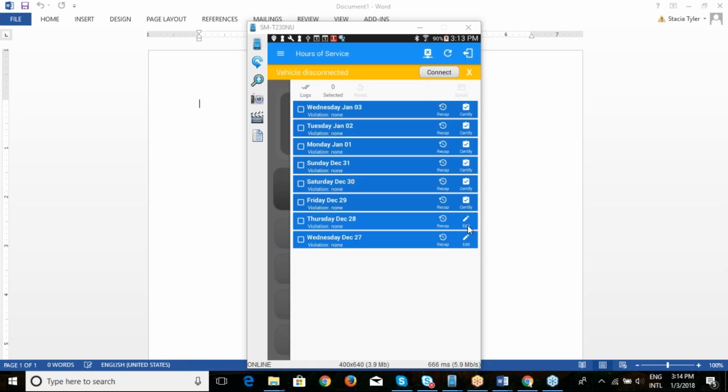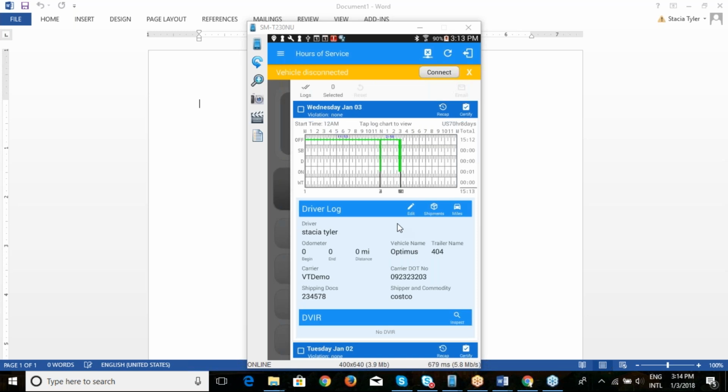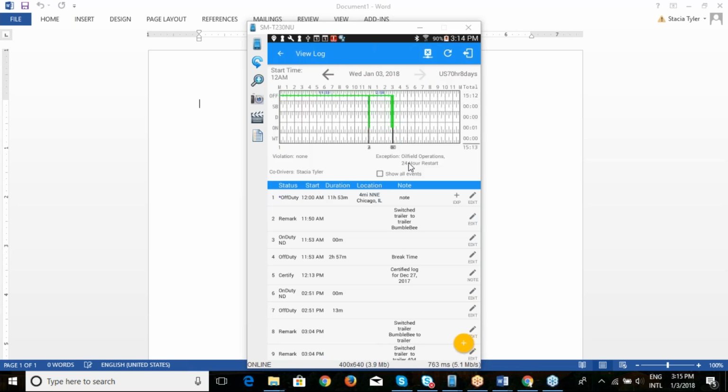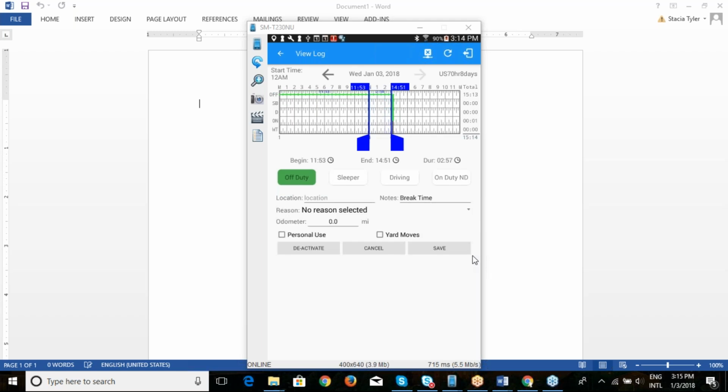We'll go ahead and go into today. You can see that there's some basic information here. If you click anywhere on this grid chart, it will pull up the edit screen. So let's say that during this off-duty time of 2 hours and 57 minutes, I was actually driving. So let's click on the edit button. We'll click on driving.